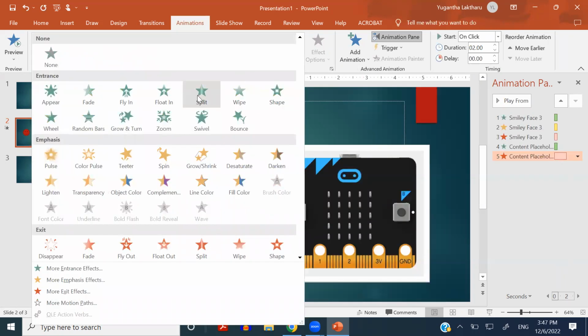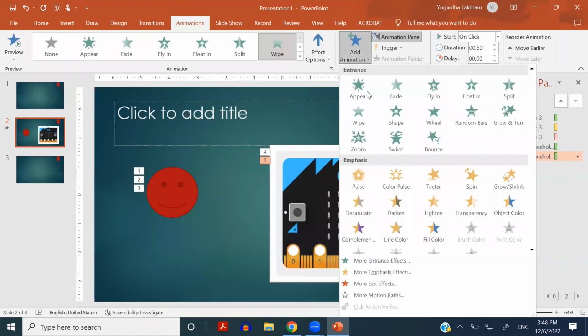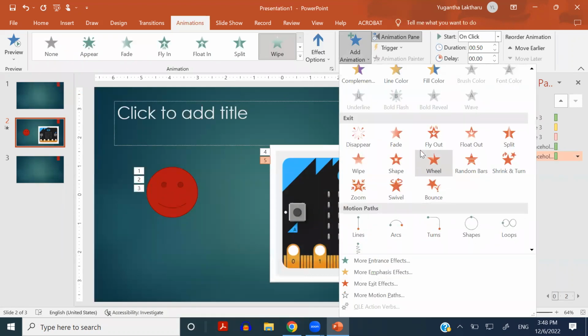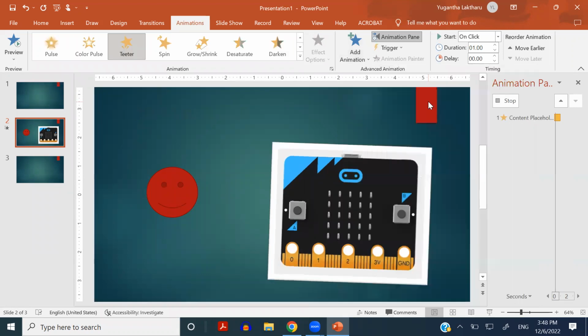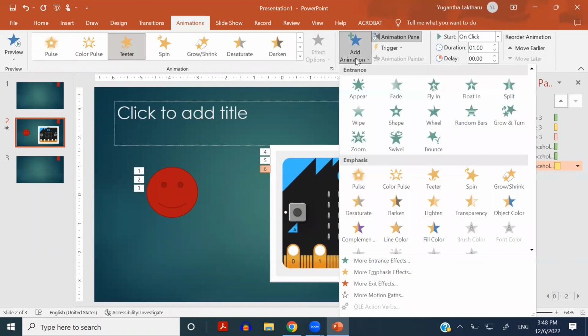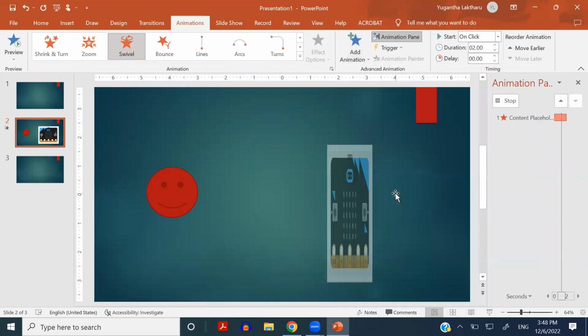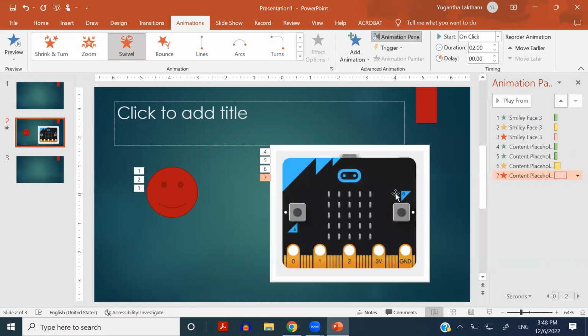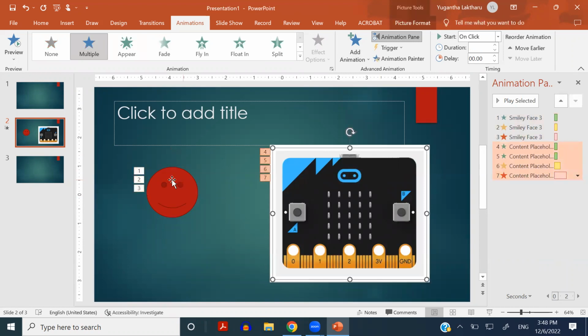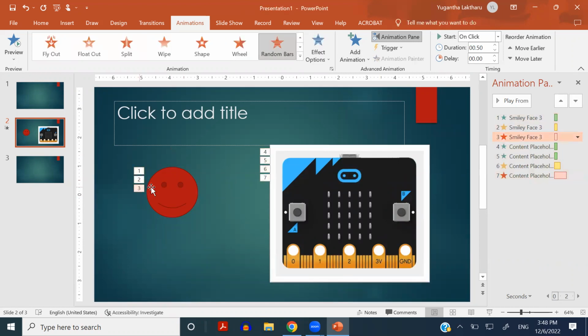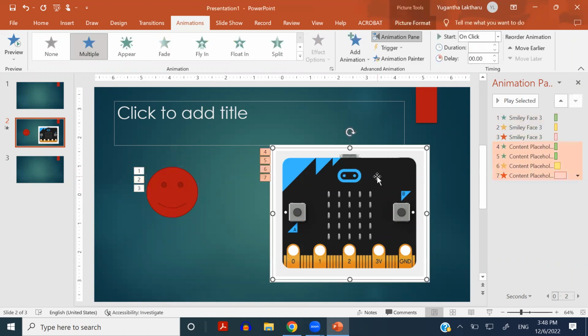So I do a wipe in for the entering, and I keep the emphasis tweaked, and I apply a swivel as the exit. So now what you can see is that this particular object has 3 animations which happen first, and this particular object has 4 animations which are going to happen last.